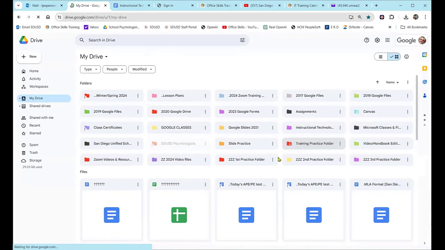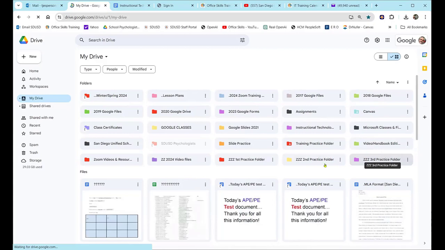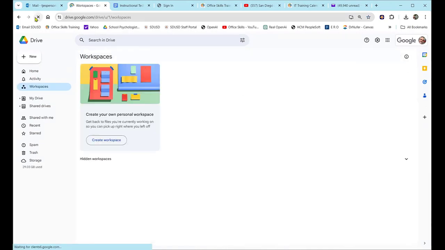So now that you know what is inside these three triple Z folders that I've created, the first, second, and third practice folders, and we know that deep down inside those folders are some files, now we need to think about workspaces and what we can do. There we go. It says create your own personal workspace, get back to files you're currently working with so you can pick up right where you left off.